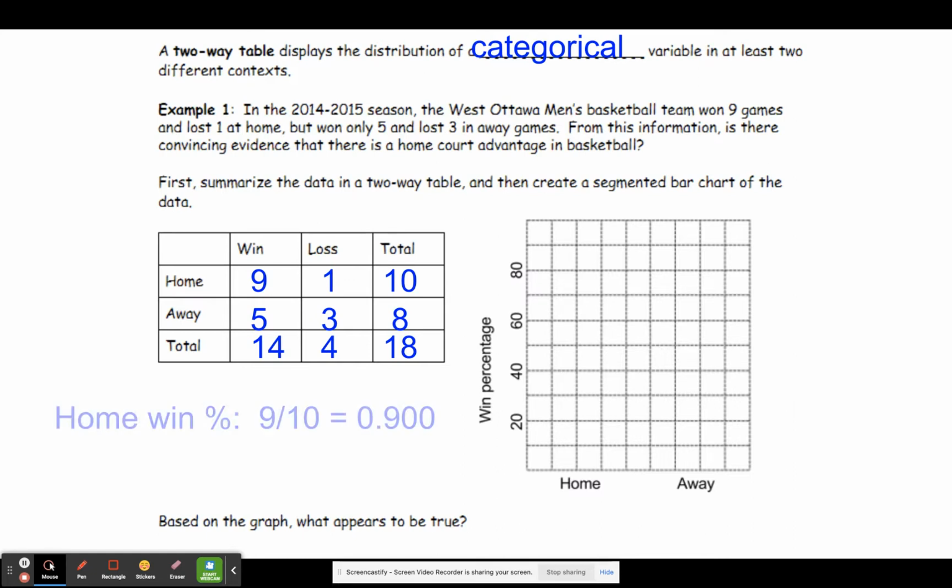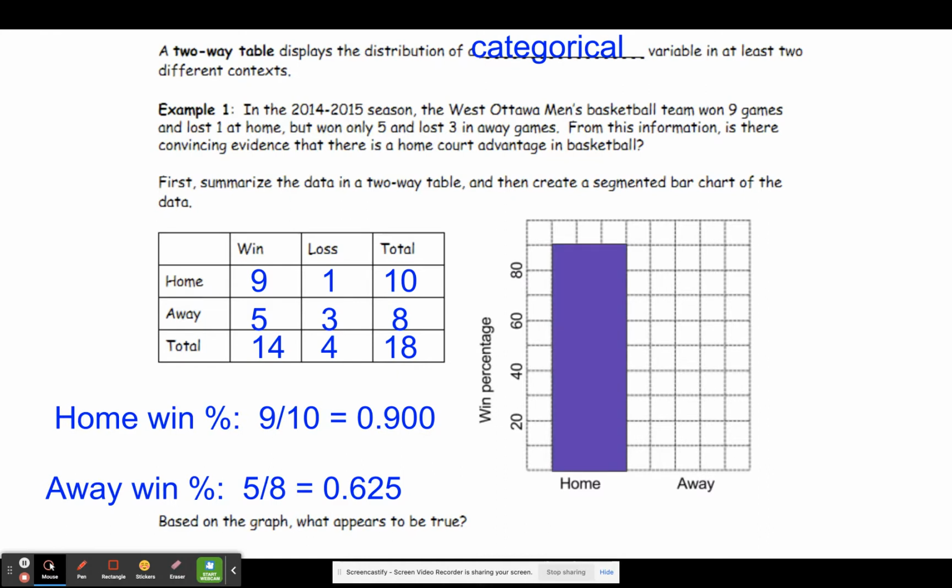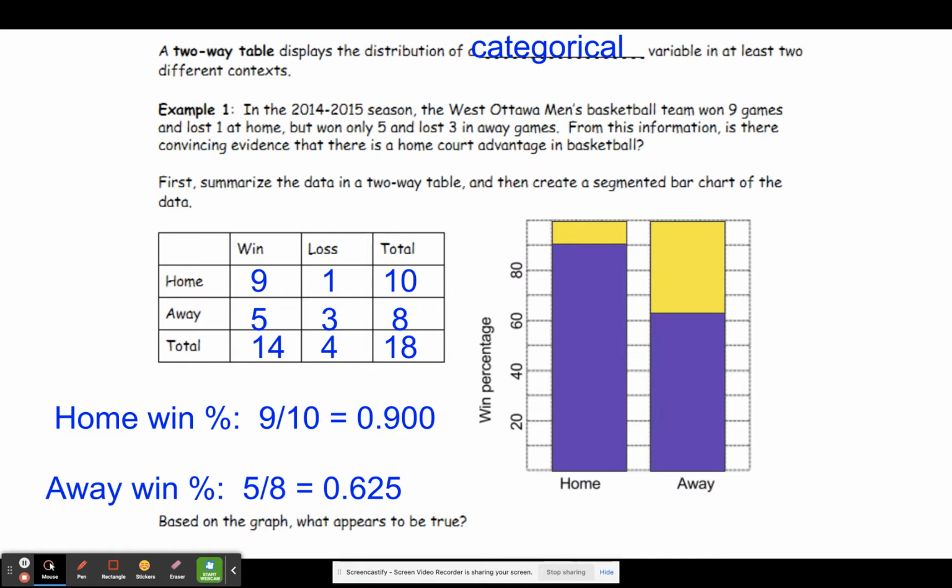So for home games, we know that they won 9 out of 10, which means their home winning percentage is 0.900. We're going to go to 3 decimal places in this chapter again. For away, they won 5 out of 8, which is 0.625. So when we make our segmented bar graph for home games, the portion that represents winning games, we need to go all the way up to 90%. And then the remaining 10% were games that they lost. For away games, that portion of the bar is going to go up to 62.5%. And then the rest of the games would be losses.